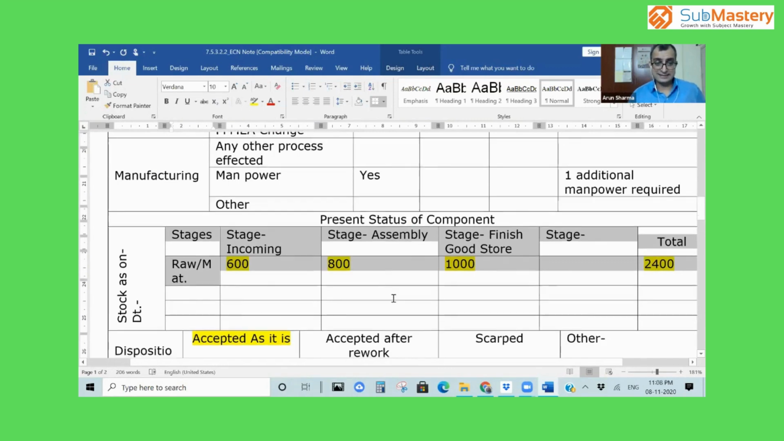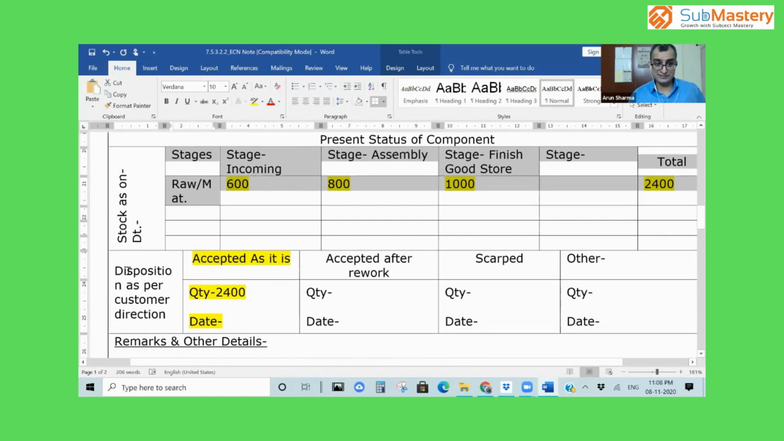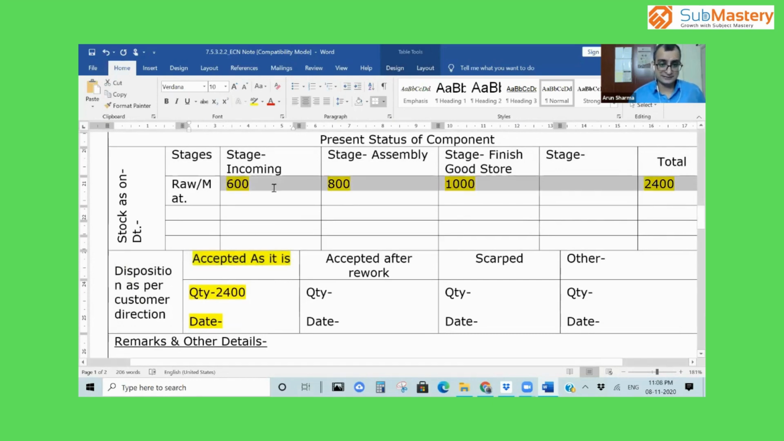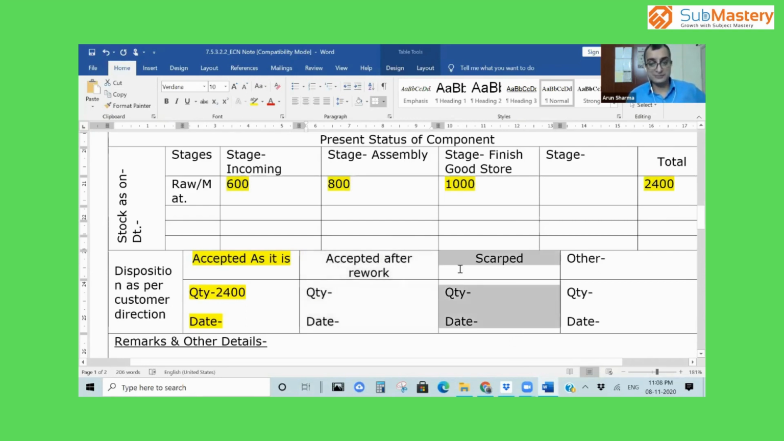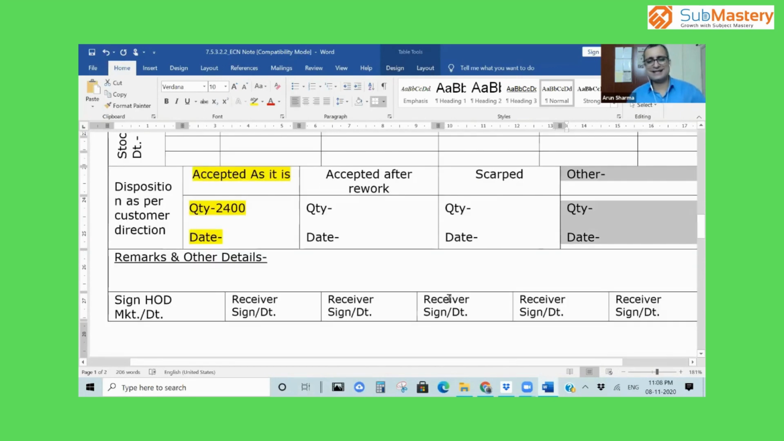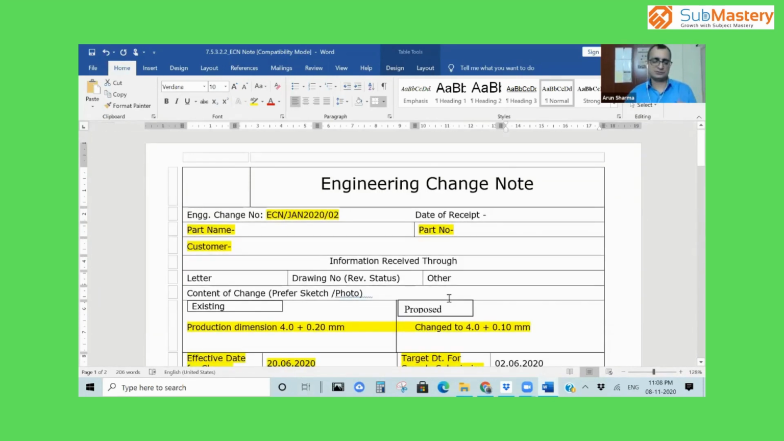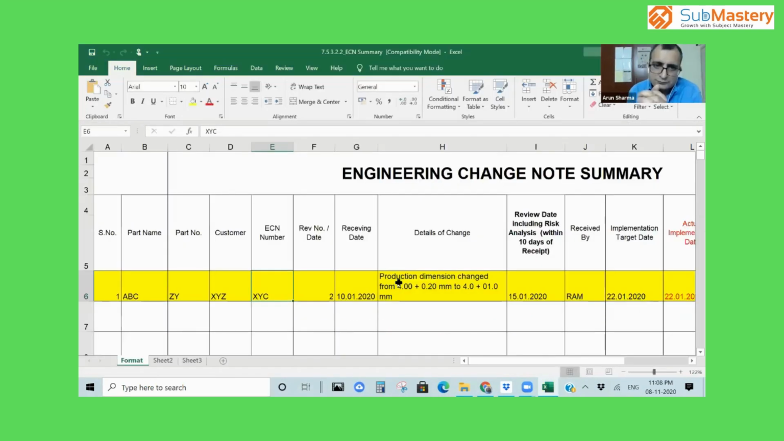Okay, and then what is the disposition? What is the final decision? What is the final action? Accept it as it is. That means all these 2400 pieces the customer will accept, or sometimes you have to do rework, sometimes you have to scrap, or whatever decision you take. So that is your ECN. What is the requirement? This ECN should be reviewed within 10 days. That's a requirement. Okay, so I hope you got the understanding of this.